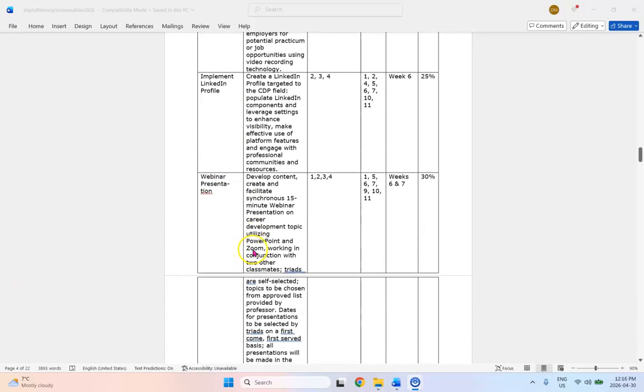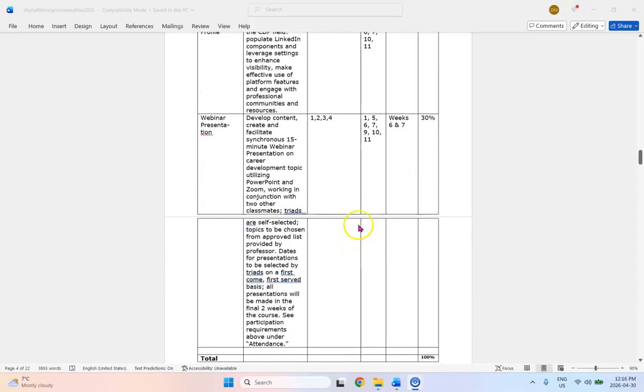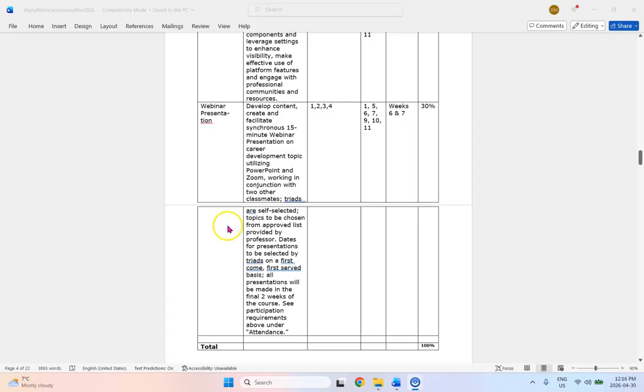So lastly, you're going to present a short webinar. You're going to work in groups of 3, most likely, if the numbers work out in the class, and you will choose your own group. Your group will choose a topic from a list provided that I will give you, or you can choose a different topic with my approval. Your group will develop the content and materials and facilitate a synchronous 15-minute webinar in class.